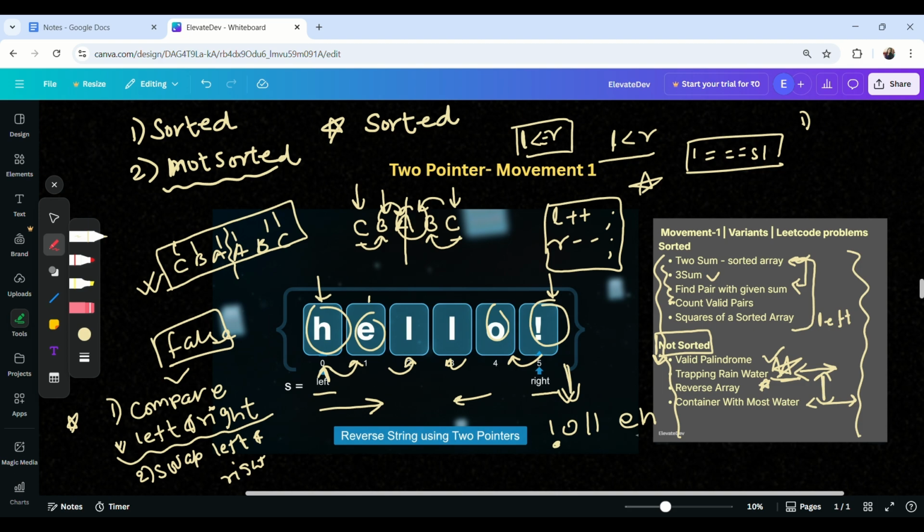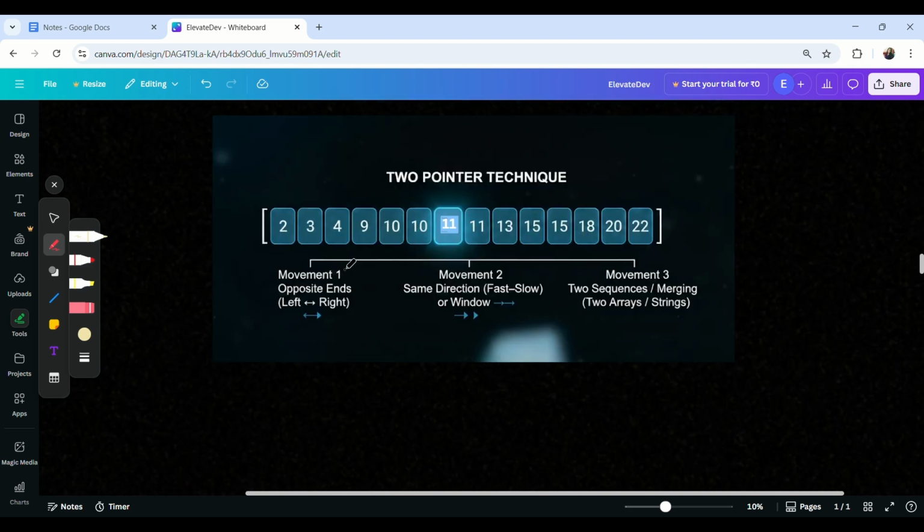So this marks the end of movement one. Now let's quickly see how movement 2 works, or I will make a separate video so that you don't get swamped with the knowledge which I am sharing right now. Let's take movement 2 in the next video.